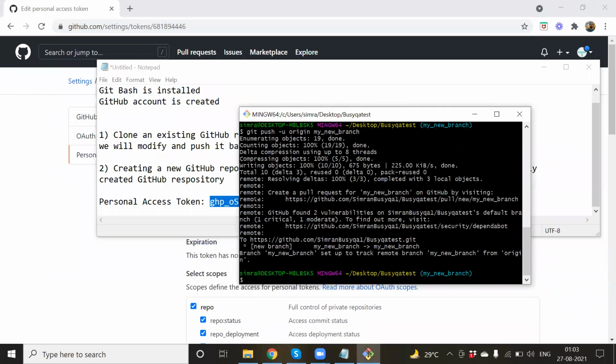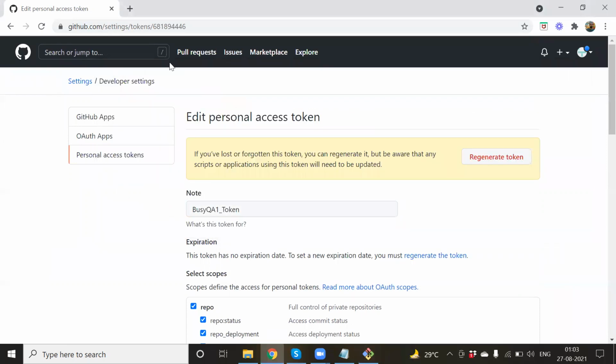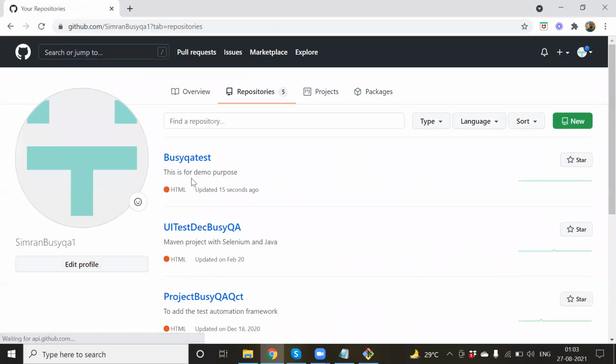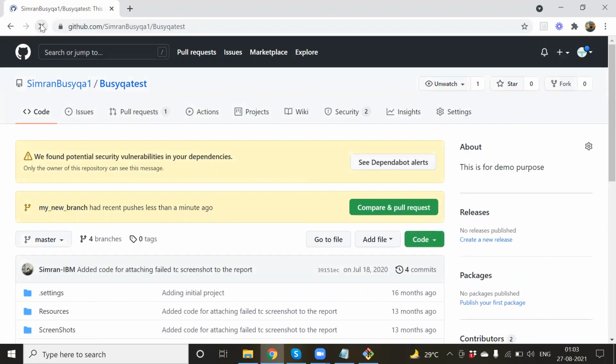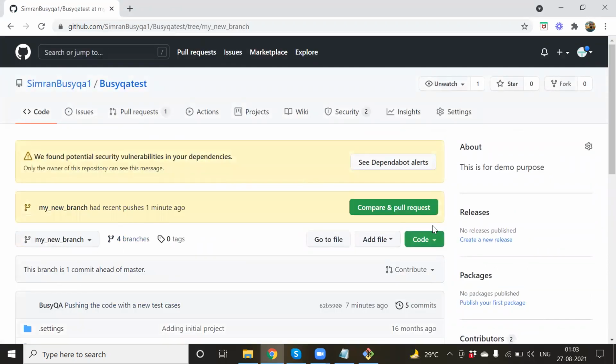So now you can see it has started adding the things. New branch has been set up as a remote branch. And now when you have pushed the things, it will be able to show you what has happened. Yes, it will show you globally. You go to the repository, BusyKeyword test. So if I refresh this, it is even showing you this notification, guys. Okay, my new branch had recent pushes less than a minute ago. So now you will be able to see the new branch, which is my new branch. If I go to my new branch, I'll be able to see my changes.